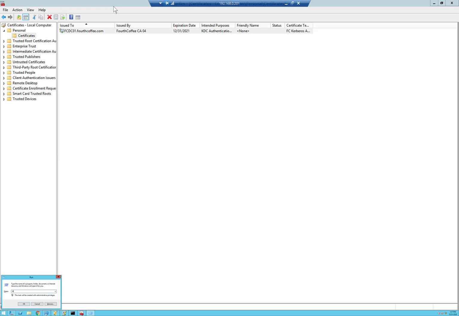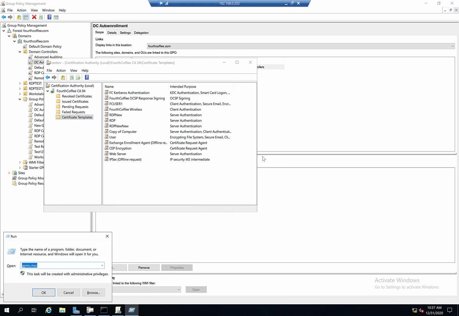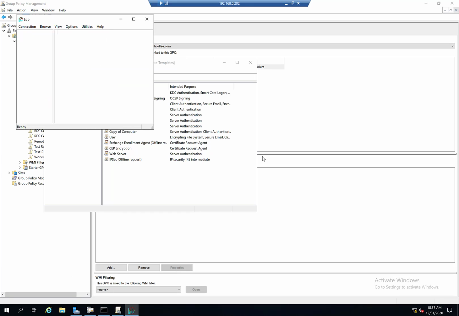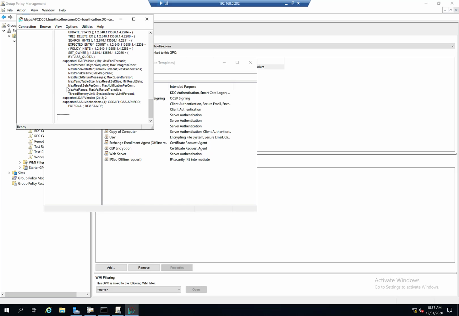You can do LDP. You know what? Actually, it would be best to see if I can do LDP from, not on the box, but from another machine to connect to it. So I'm going to do LDP.exe, and then I'm going to do Connection, Connect. And then I'm going to do fcdc01.forthcoffee.com, wow, got that way wrong. And then we're just going to do 636. And we should definitely be able to connect.